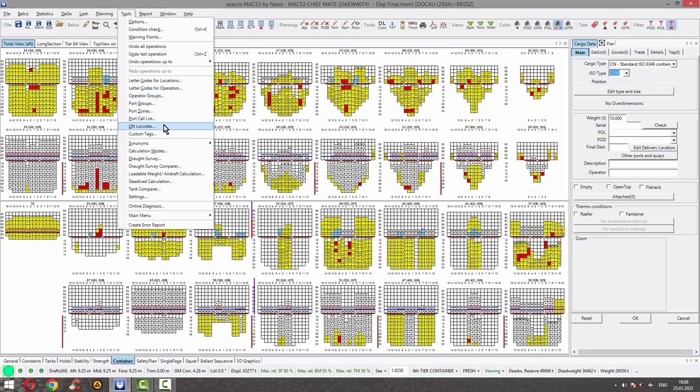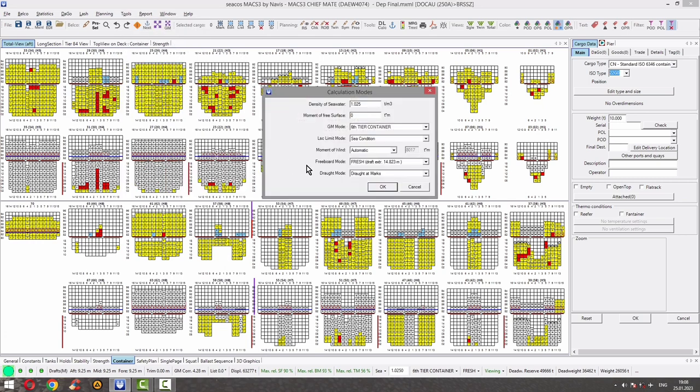Custom text I never use. Synonyms, also don't use, maybe it will be useful for someone. Calculation mode, interesting menu also. Yeah, you can check here the density of seawater, check or change the moment of resurface, GM60, choose any from this list.